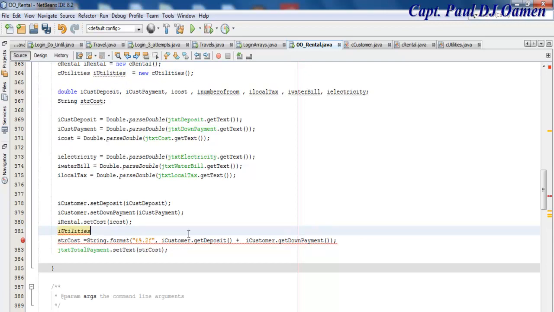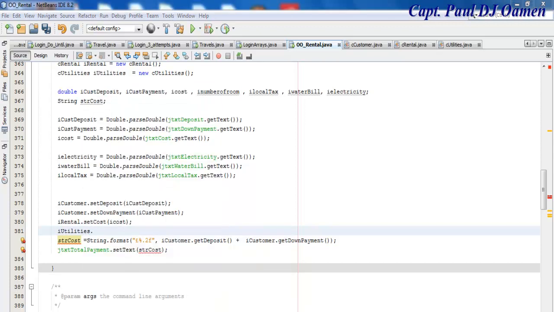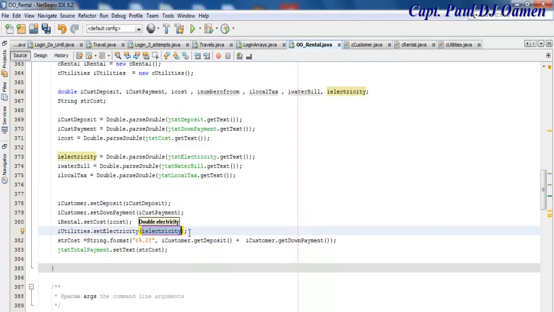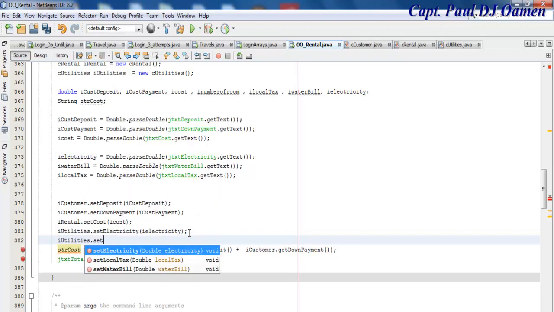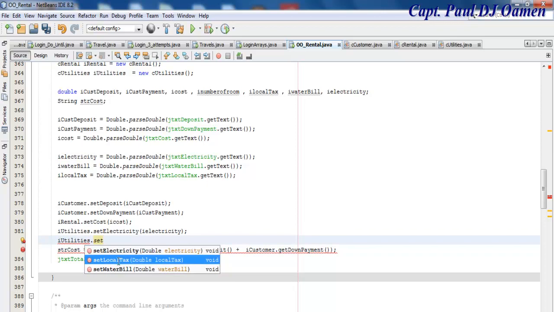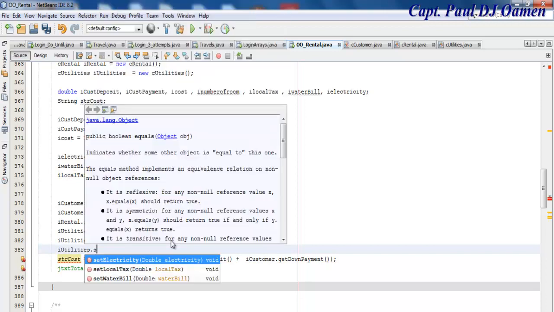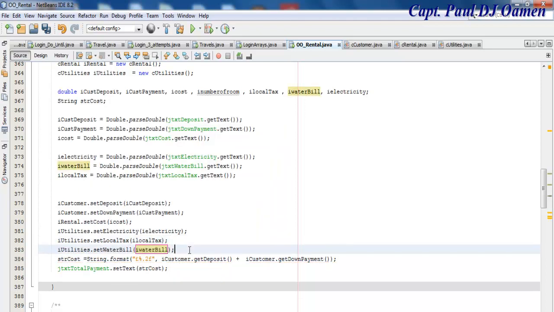Let's see what we're setting it to. Dot. So try that again. Dot set electricity. Okay, now the other one. Dot set local. Yeah, that's good. And the other one is going to be dot set water bill. Right, everything is in place.